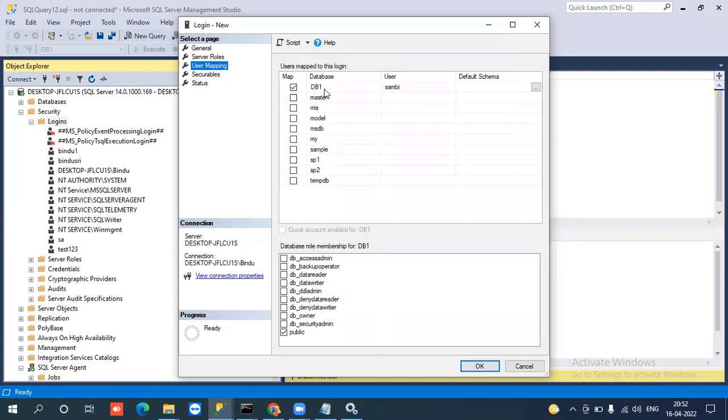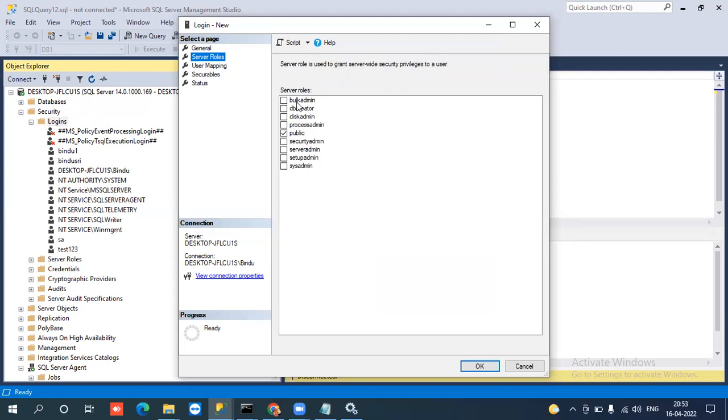Okay, now I'm mapping into one database. Coming again down here, there are again 9 permissions. These permissions are called database level permissions. When we go to server roles here, these 9 are called server level permissions. We call it server roles.